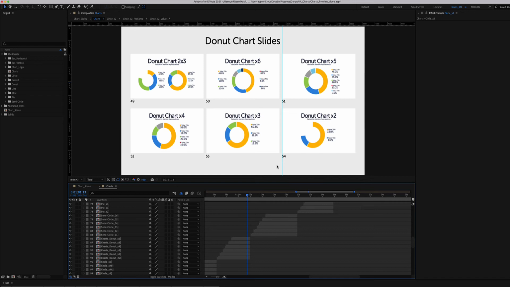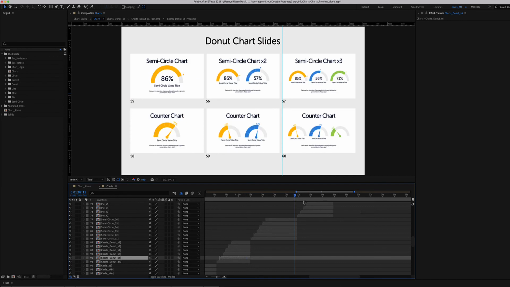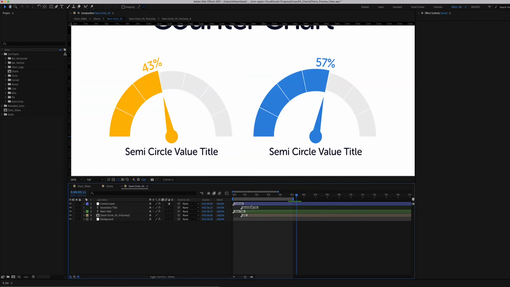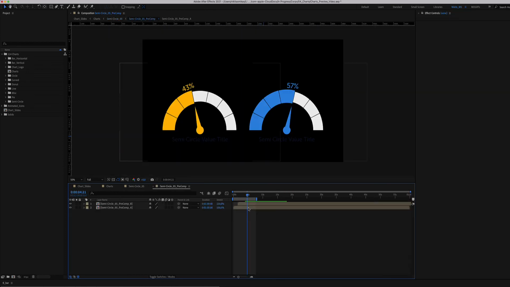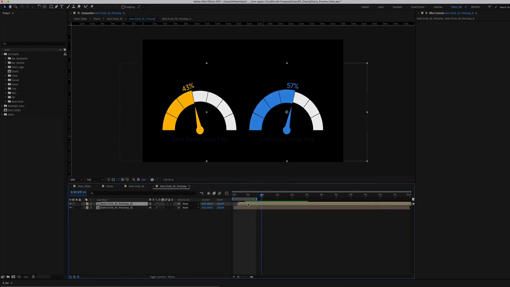Again, you have some donut charts here where the structure again is identical. Here the counters. In order to edit, you double click this sandstone layer and again you go to A and B pre-comps.